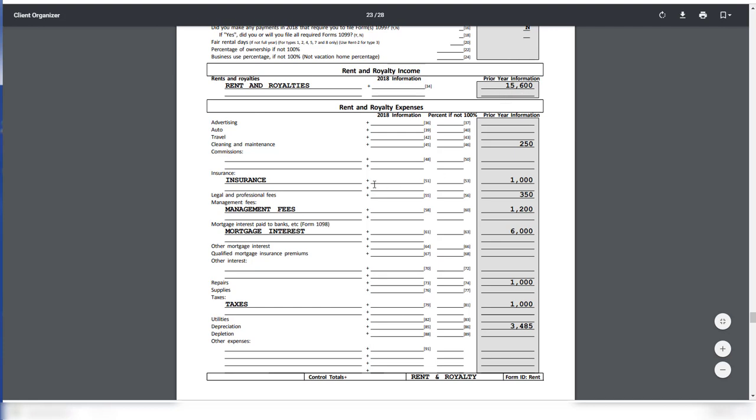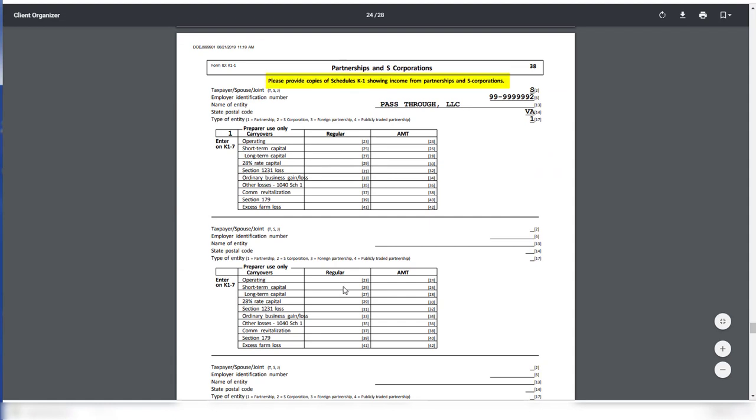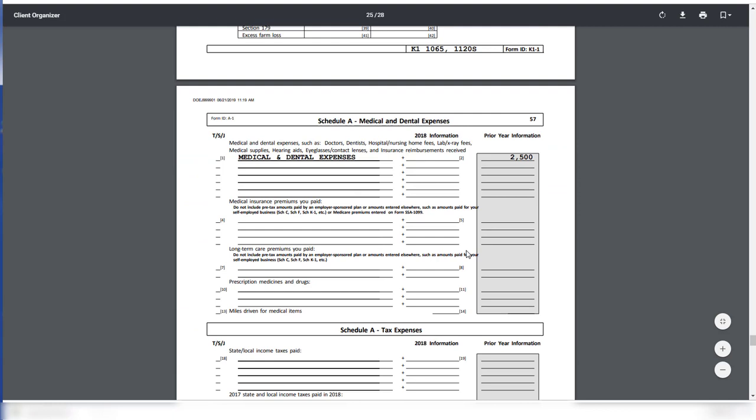Our revenue, our expenses. We had a mortgage statement, so that'd be a Form 1098. Any repairs, real estate tax. This page is indicating if you're invested in a partnership or an S corporation, maybe you received a K1, so that's just an indicator. Don't forget to give us that.